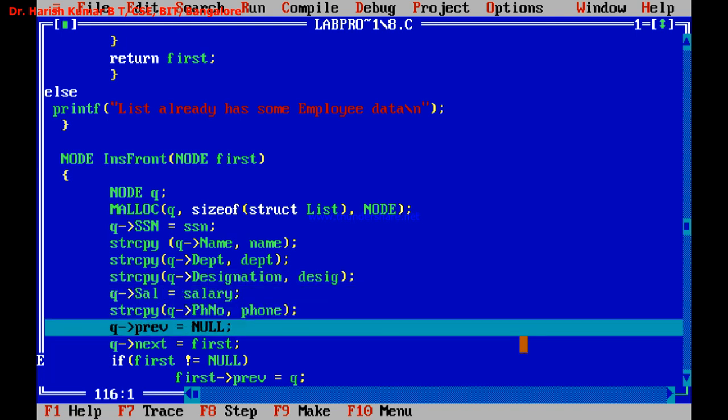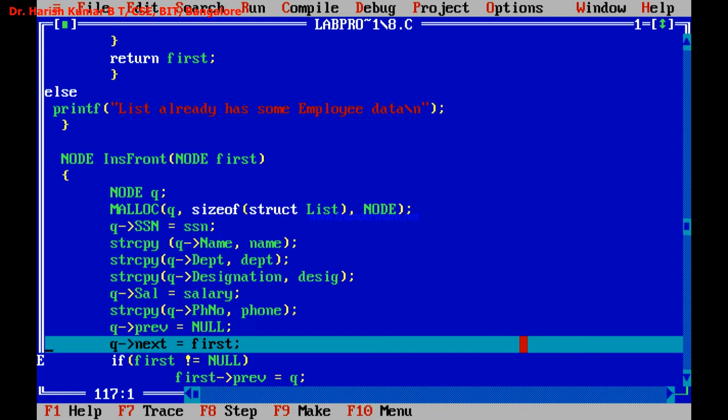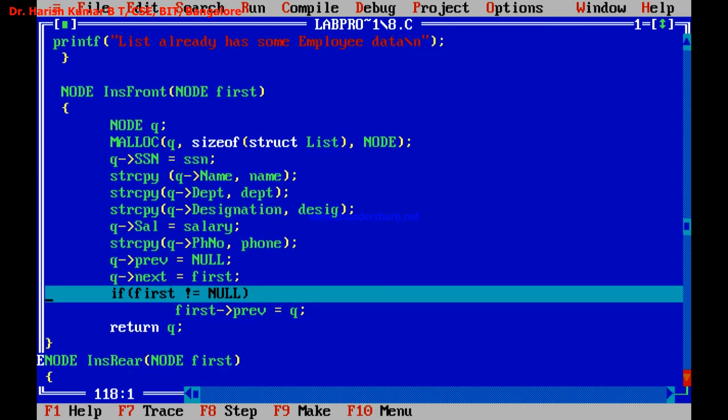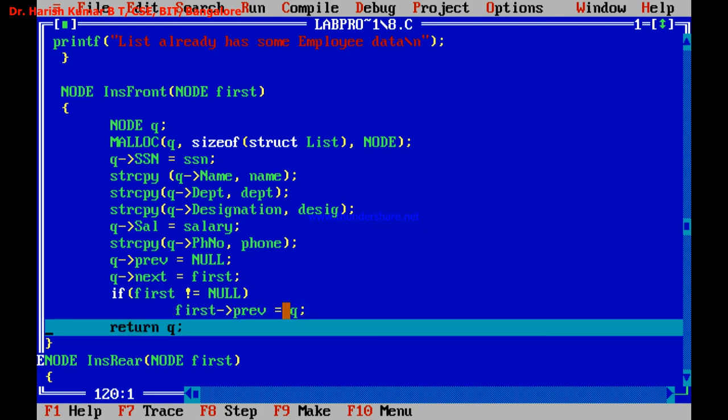Now again make Q arrow previous is equal to null, and Q arrow next is equal to first, because this node has to be added at the beginning now. So in the next field of the node to which Q is pointing, you got to store the address of the node to which first is pointing. For that reason, Q arrow next is equal to first, and Q arrow previous you are storing as null. And again you check here, if first not equal to null, what does it mean? The list is already there. Now what you have to do, first arrow previous is equal to Q, and that means in the previous field of the first node, you are storing the address of the new node that is created, and then return Q.